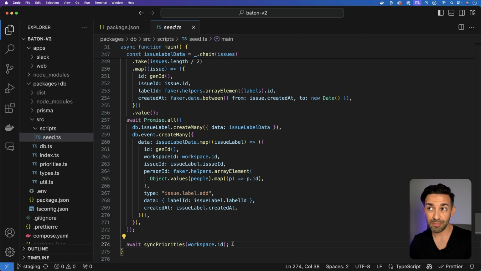Because this is all TypeScript or JavaScript, and you're not doing this in SQL, you can even call the functions you're utilizing in the back end of your application. So we have something in here called sync priorities, which does some magic behind the scenes. So I'm utilizing this right inside of the seed script where it makes sense.